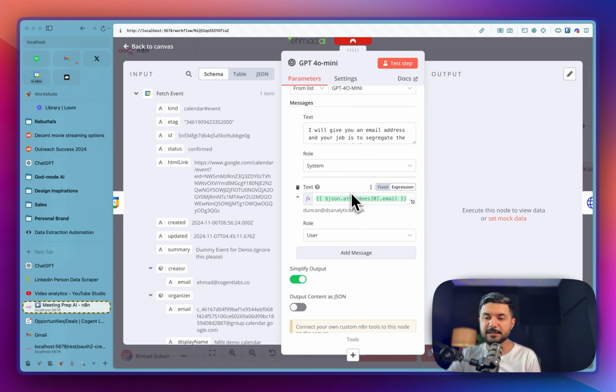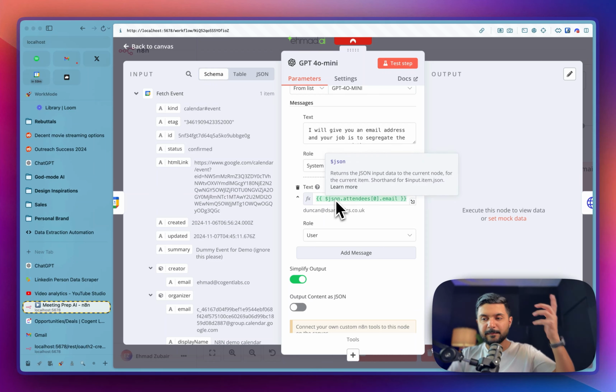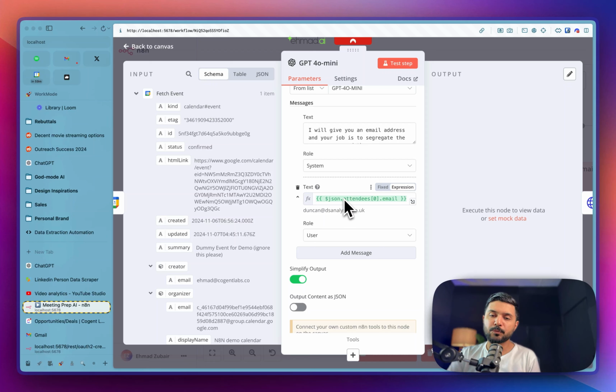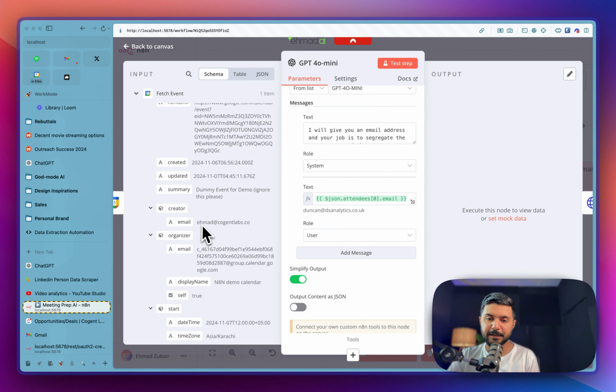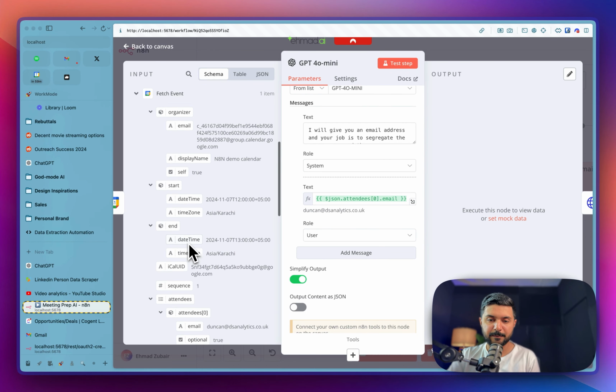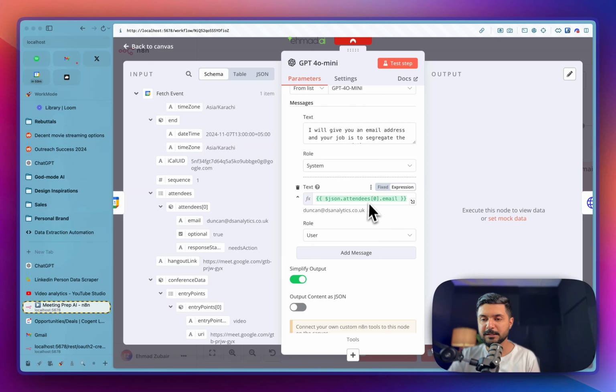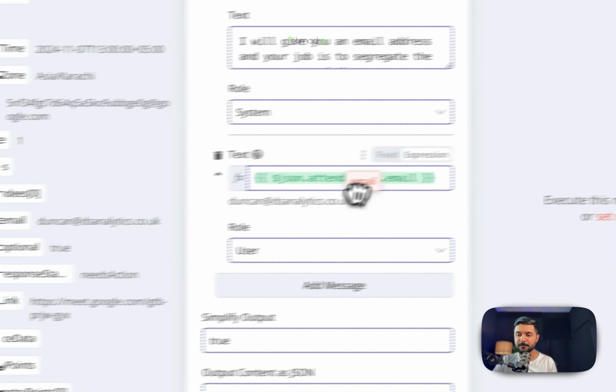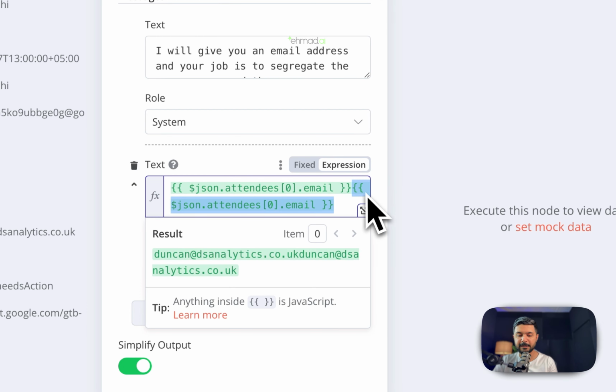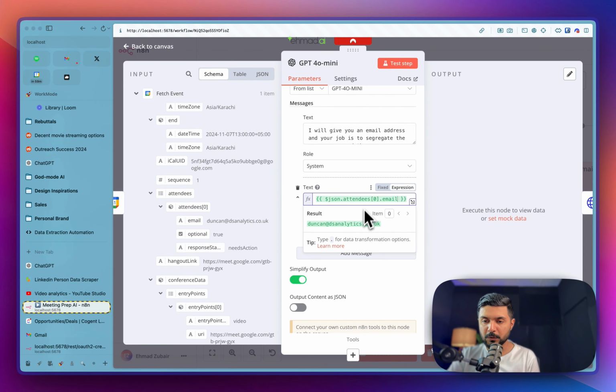So this is the second message, which is a user message, just like I showed you. And we want the text for this to be the email address from the previous node, right? And it's fairly simple to pull that up from the previous node. We've got the previous node, fetch event, over here. And if we scroll down, we see I am the creator, I'm the organizer, start time, end time, and then attendees, right? So the first attendee is Duncan, and I'll just pull his email from here. You can simply drag and drop his email from here, and you'll see it on the right. And that is exactly what I did. You can also see that it shows you the result over here. So based off of this formula, this is the result that will get passed to this OpenAI node.